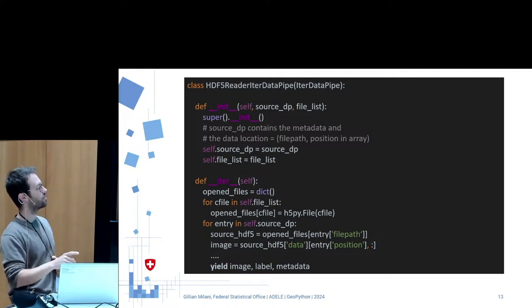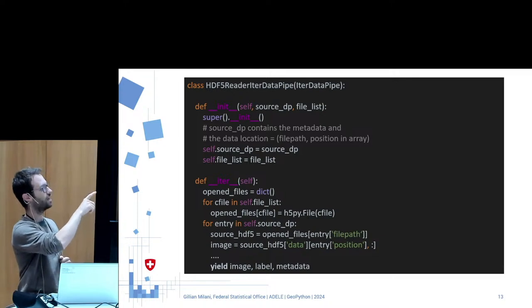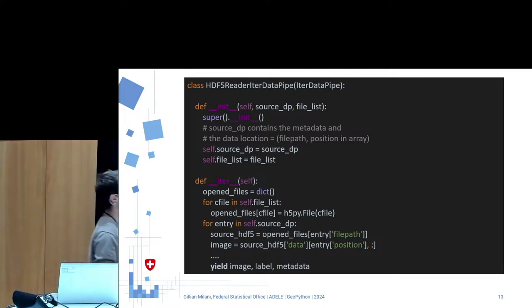Okay, seeing it with a snippet, that's our data pipe object that is initialized with this index, the source data pipe and the file list, as I said. And as I said, we just open all the files at the beginning of the iteration. And here we have the yield statement that handles the request from the training loop, and that just yields the image, the label, and needed metadata, one at a time.